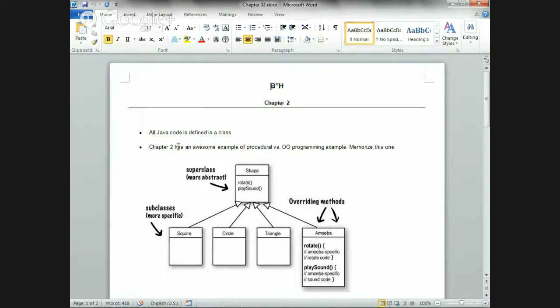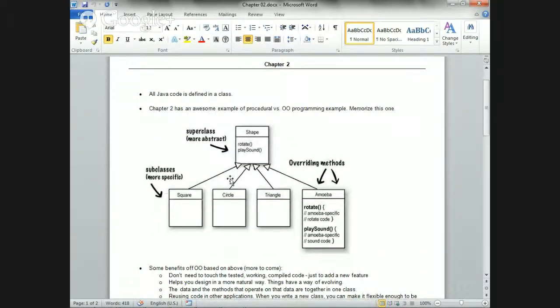Chapter 2 has an awesome example of procedural versus object-oriented programming. Really check it out. It's an amazing example. This is part of that screenshot. Basically, here you have a superclass. Let's explain this diagram. One cool thing is that when we have a new shape that doesn't go by the rules, we can easily go over here and change what rotate means to the way we want. It has its own unique behavior, so you can override. We'll see more of the details later on.